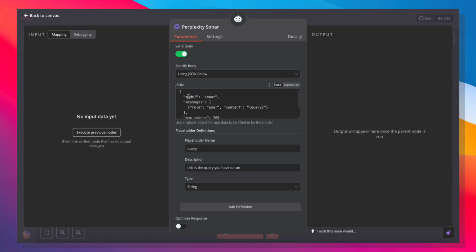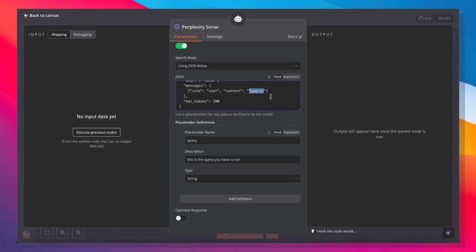So we have the model, which is Sonar. Messages, the role is user, and the content is this. I've just written query as a placeholder. So when we add a placeholder over here, it tells the AI agent that it needs to fill out this particular information, and leave the max tokens at the default as well. And the placeholder name, you'll have to define that placeholder, query.